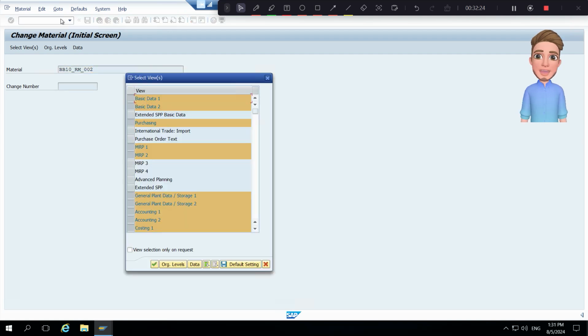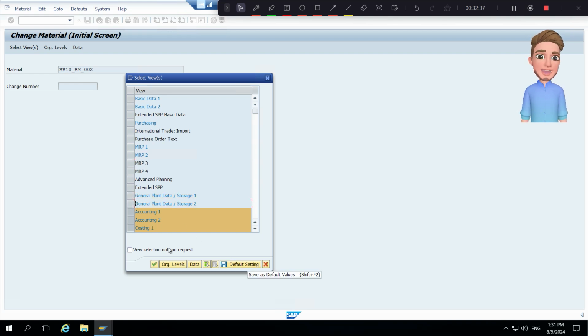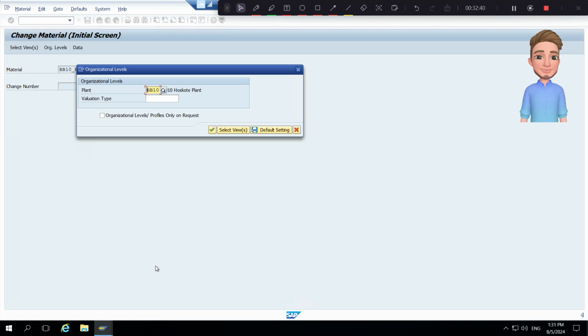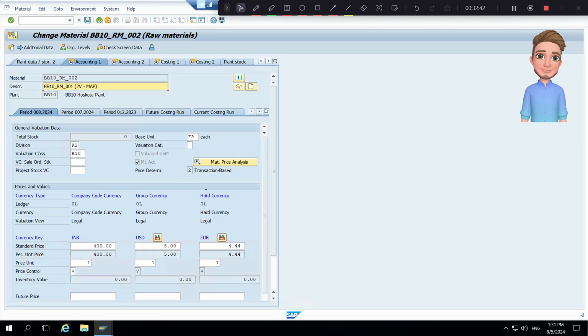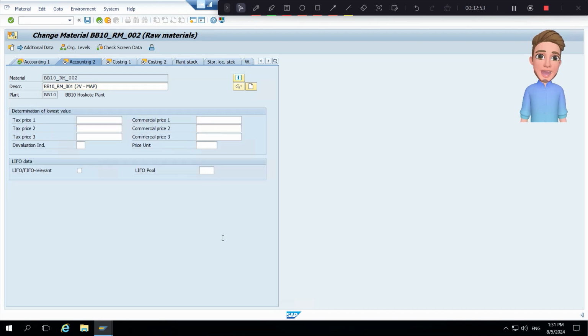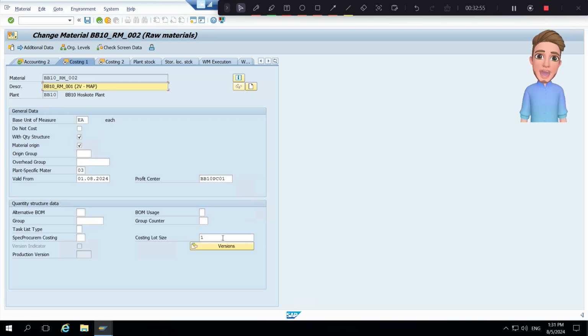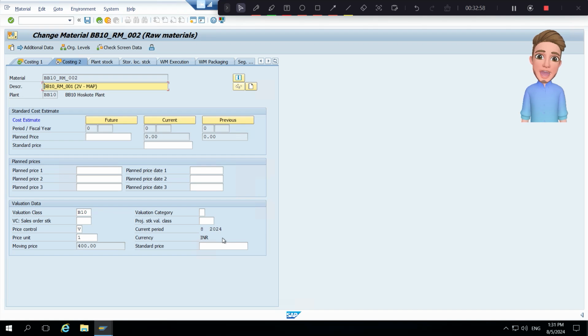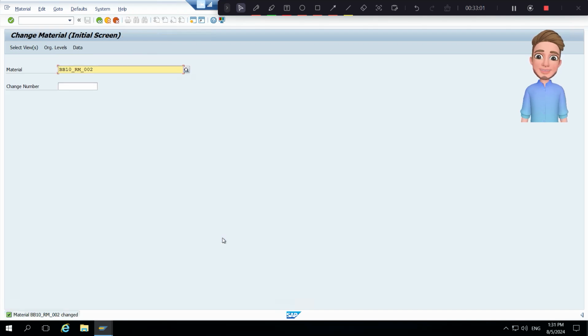RM002. So enter. I don't want to enter all these things. Only in the accounting tab I am going to change it. So I will deselect these things. Why did all of these get selected? It got selected because after selection I clicked on default setting. So by default all those views will get selected. In BB10 price determination is 2 and this is 4, but I don't want to maintain any price. So I'll change it. Click on this one, click on this one, say enter, enter, enter, and then save. So the price now is maintained as 0.